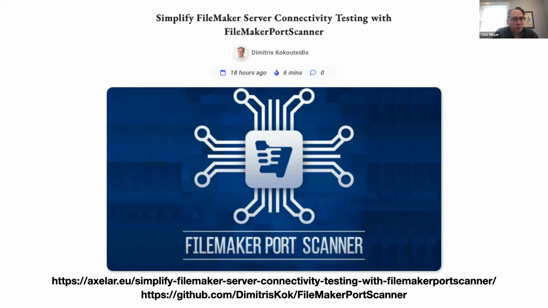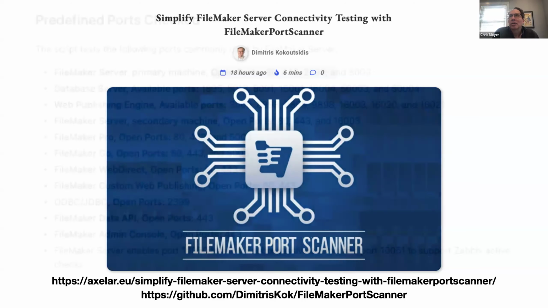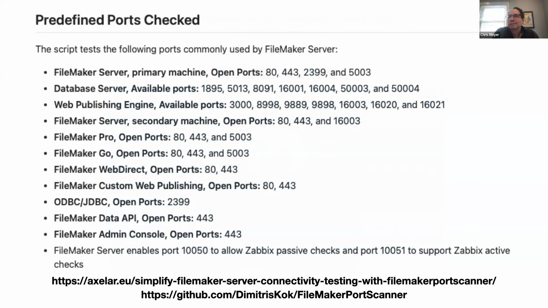If you remember a month or two ago, I talked about how someone had created a hack for FileMaker Server so that it would still use PHP 8. Same guy, Dimitris here, has created a FileMaker port scanner. It sounds like I could probably do something like that with Wireshark, but he's pretty comprehensive here. I think it would be very tedious to check all these ports, manually typing them in with Wireshark.